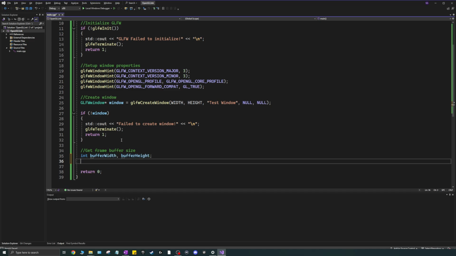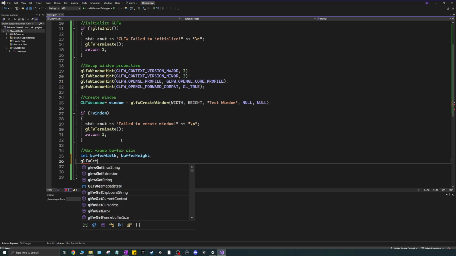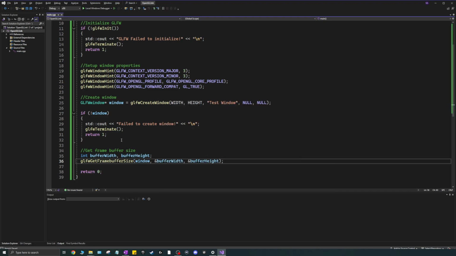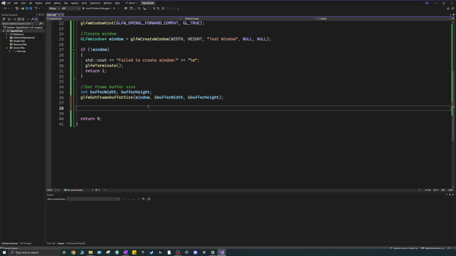Get frame buffer size, int buffer width, buffer height. Usually I like to initialize my variables, but for the sake of this quick tutorial, I'm not going to do that. We're still going to use these right after, so it shouldn't be a problem. GLFW get frame buffer size, and we're going to say window, and then buffer width, buffer height. Great. So now we save those for later, when we're going to render stuff, or when we're setting up the viewport.